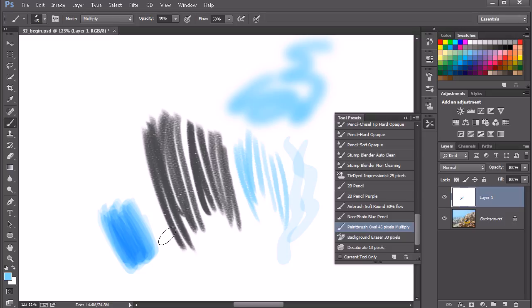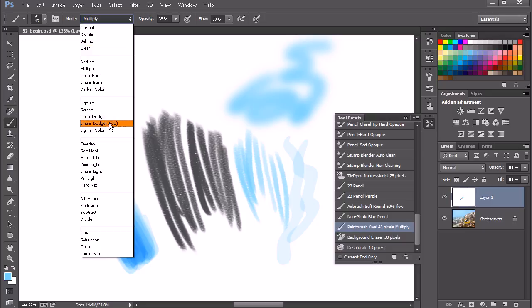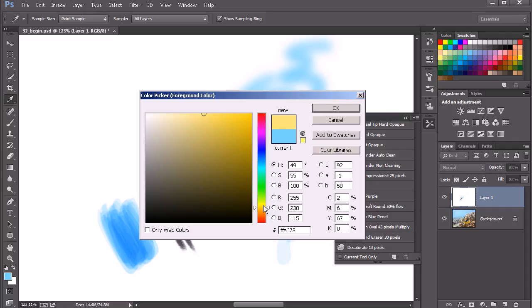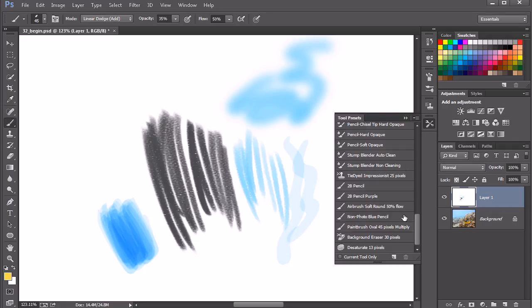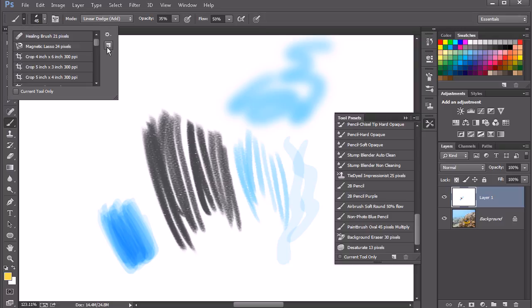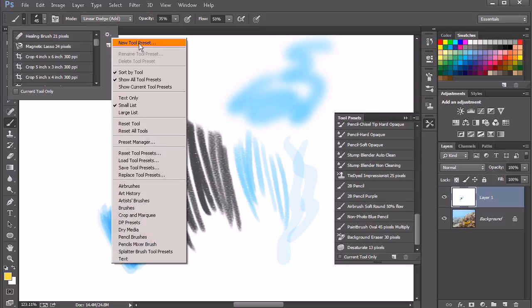So let's say that we wanted to create this same paintbrush, this oval 45 pixels, but maybe instead of multiplying, we actually want to use something like a linear dodge or linear add here. So we'll just simply change the blend mode here for our brush, and we could actually choose a different color. Maybe we want this to be an orangish yellow color. And we'll just simply hit this button right here. We could always come into the panel menu right here and do a new tool preset. There's also some buttons up here in the tool preset picker we can utilize right here or right here.